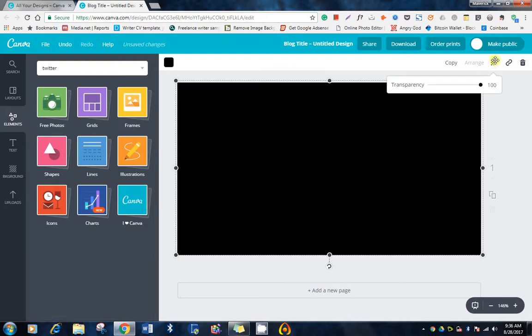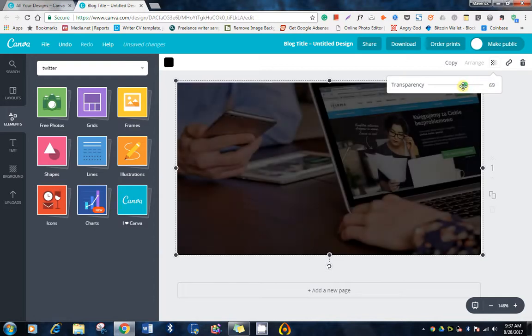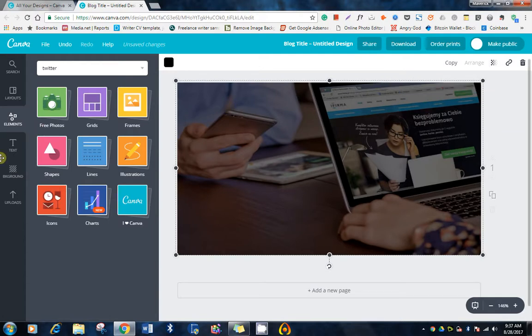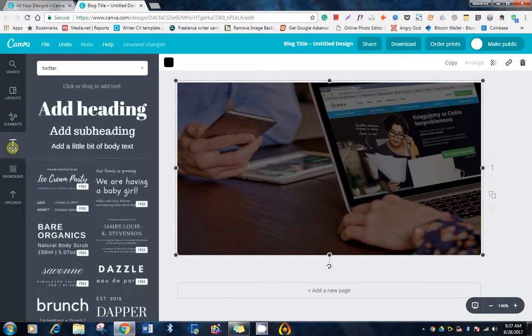Then you click on this particular image here. You see transparency, and you drag it. Are you seeing it? So let's leave it at 60. I think 60 is okay. Then we look for text, click text rather, and click add heading. Now it doesn't matter whether you use add heading, add subheading, whatever it is, you can always adjust the size and shape and everything. So it doesn't really matter.